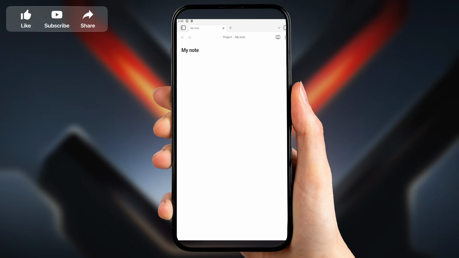In today's video, I'm going to teach you how to improve Obsidian Mobile. We'll walk through a quick tune-up of the app's built-in settings so your notes are easier to read, faster to access, and more consistent day to day.